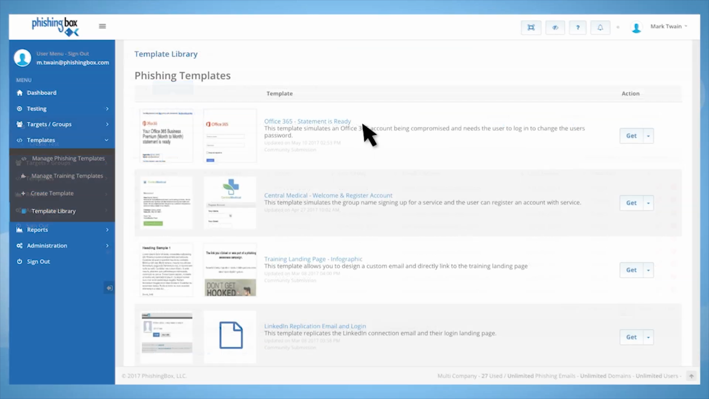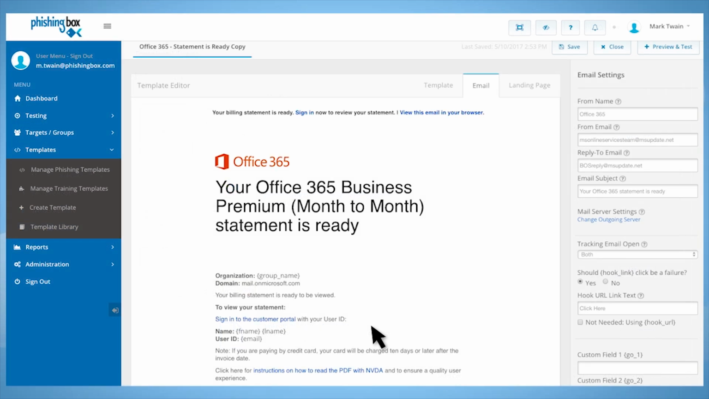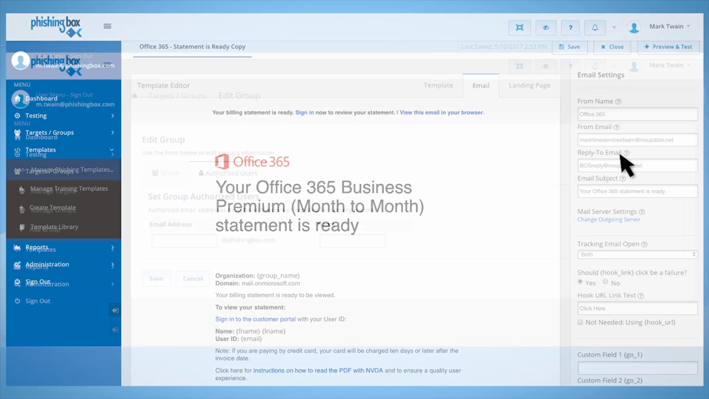Next, select the template that will be used for the test. This template determines the landing page and corresponding email presented to the target. Once the template is selected, you can customize the email that is associated with the template, such as by adding an email signature or changing the from or reply to email addresses.